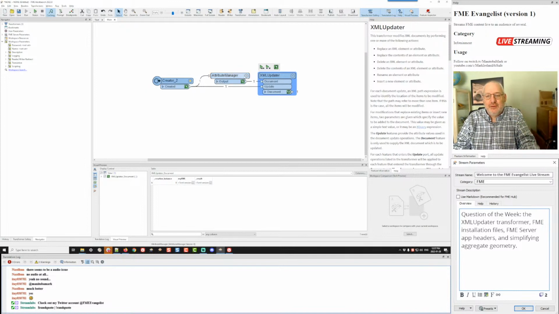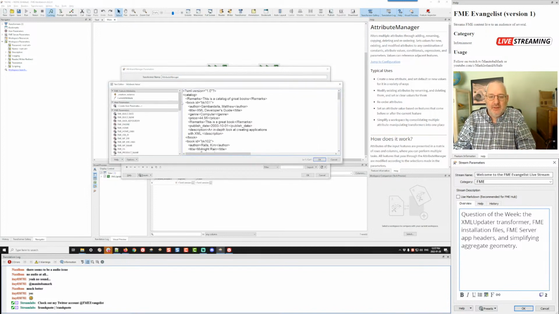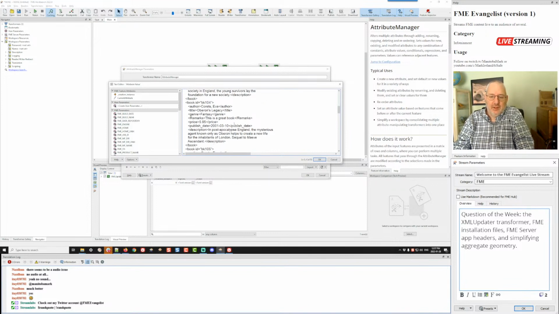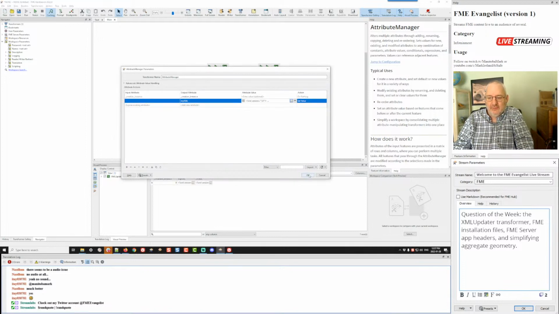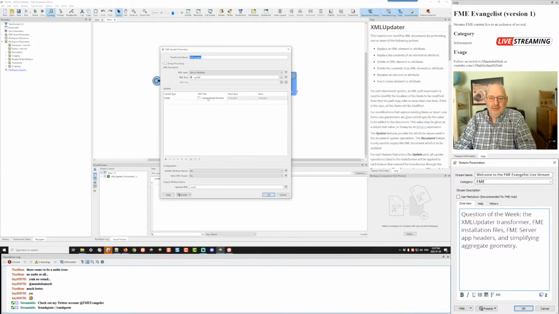Okay, so what I've got here is I did a quick Google search for XML sample file, and it came up with a book catalog, and I thought, okay, well, I'll use that. So I put that book catalog in there, and that's my XML, and then I ran it through the XMLUpdater.